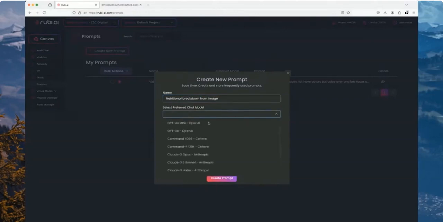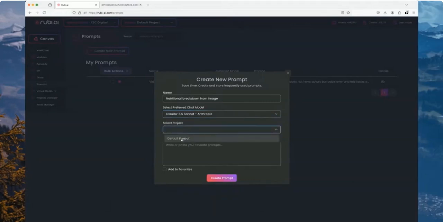I'm going to use my Sonnet 3.5 Anthropic because I like that one. I'm going to choose a product. It's going to go to my project. So if you don't know about projects, they allow you to sort all the material that you're creating and keep it nice and tidy and organized. So let's just write this prompt.